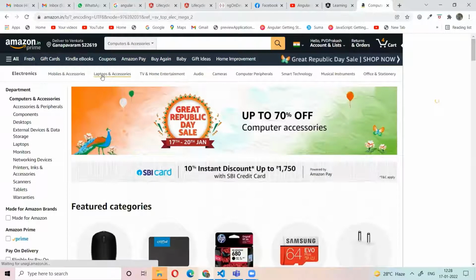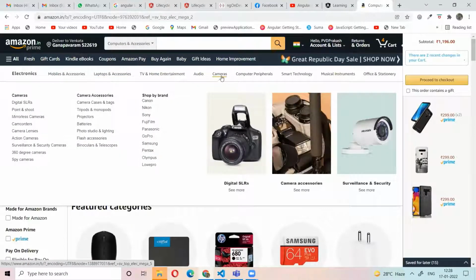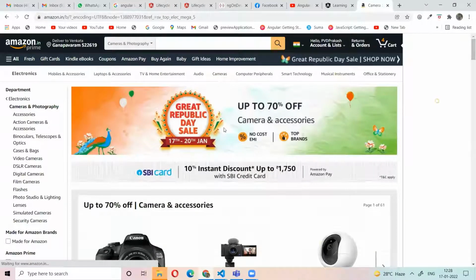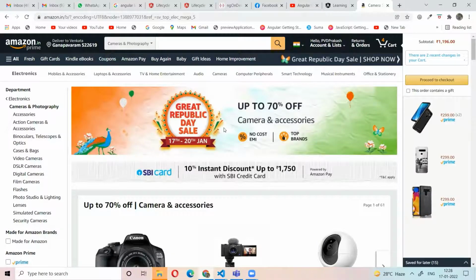Again coming to the camera page, is the filter applied or not? Not, right? So obviously not, because the page is loaded again. The page is completely initialized and loaded here. This Amazon is not a single page application, that's why the page is loaded. But Angular is a single page application. It is not loaded.